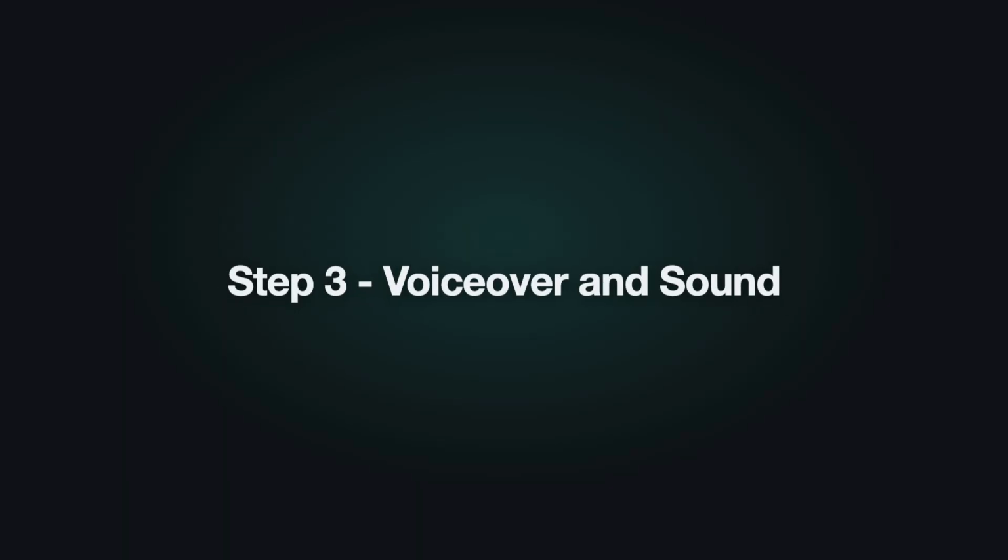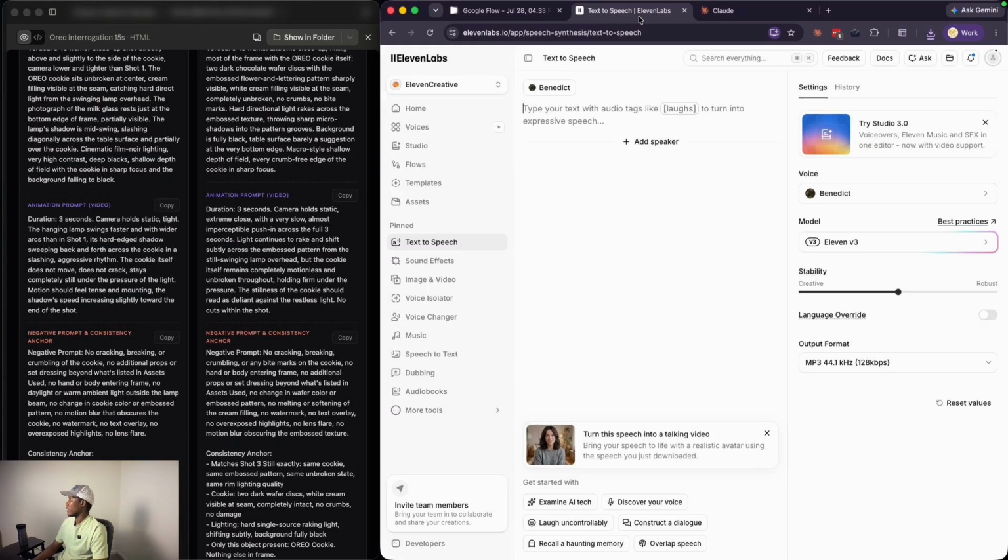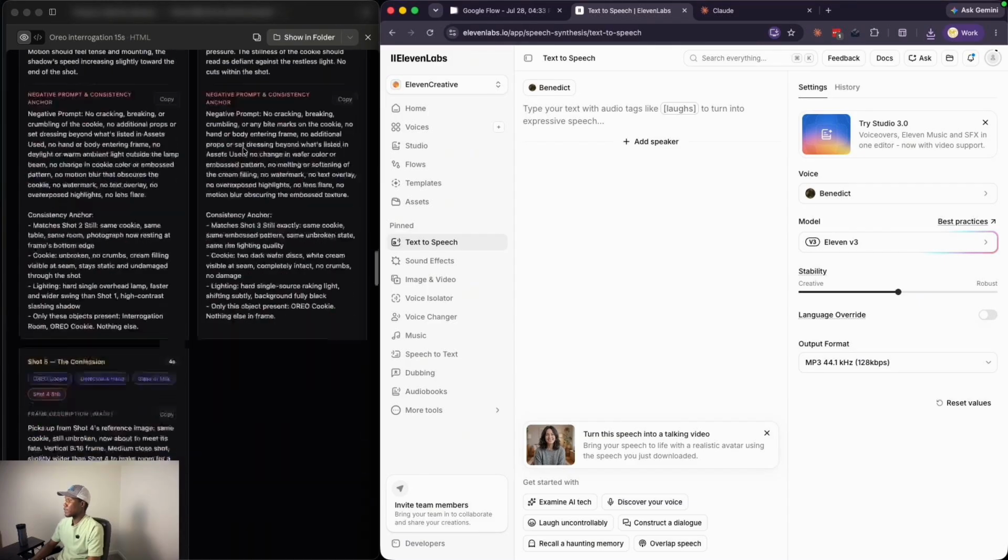So with that downloaded, that completes step 2. We're going to go into step 3, which is generating the voiceover, background music, and sound effects. And we're going to do this using ElevenLabs. All right, so once we're in here, we want to go to ElevenLabs. And for this, you're going to scroll down.